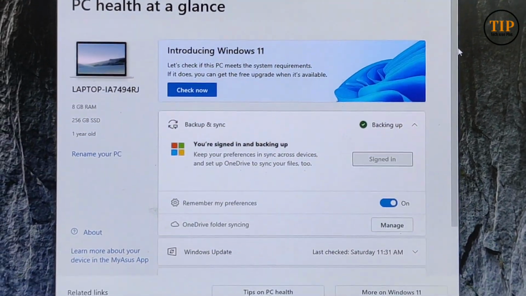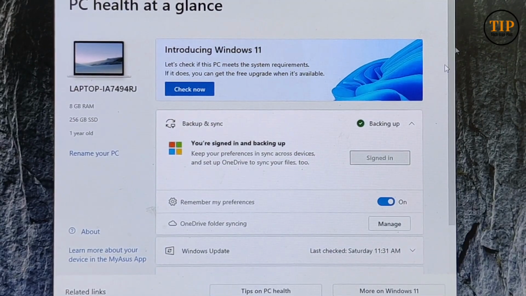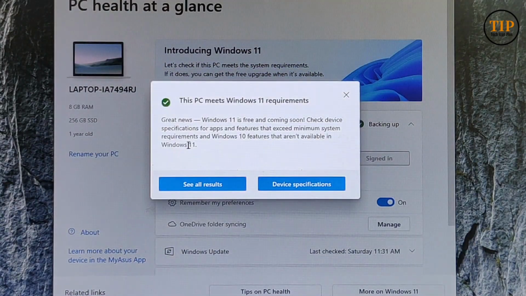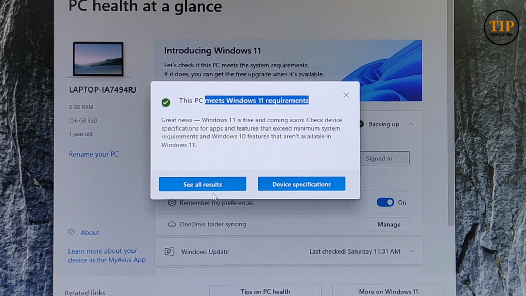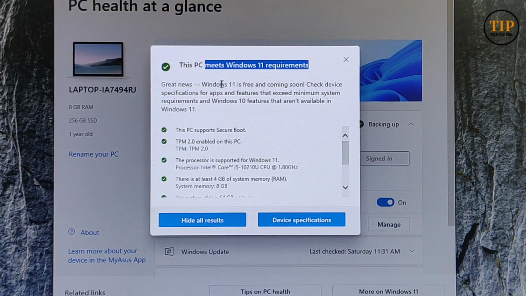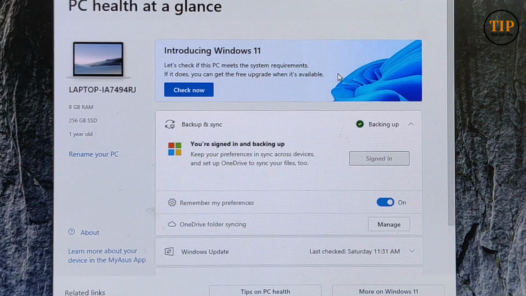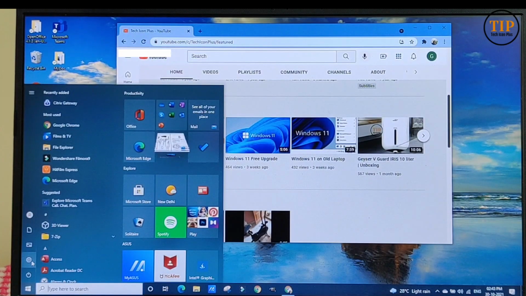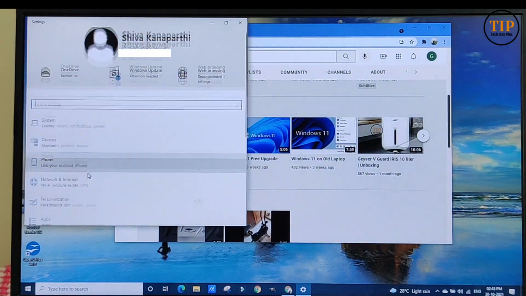Using this application we can check Windows 11 compatibility with our laptops. If we click on check now, it will do some diagnosis on our laptop and give the results. So we can see it is compatible and we can install Windows 11 on this PC. Once the test is passed and Windows 11 is available for our laptop, it automatically becomes available in the Windows Update feature, where we can download and install it.